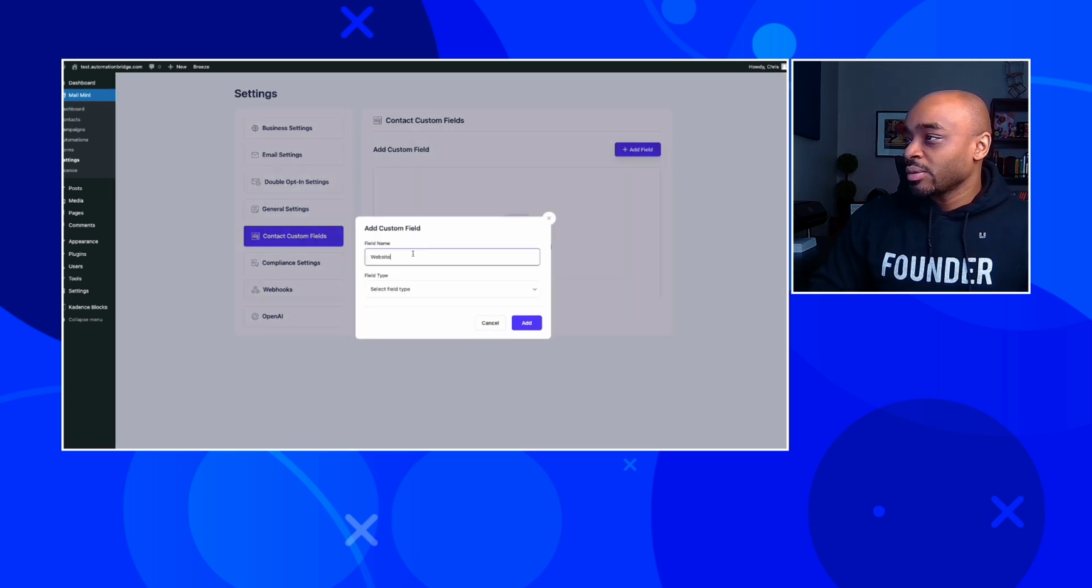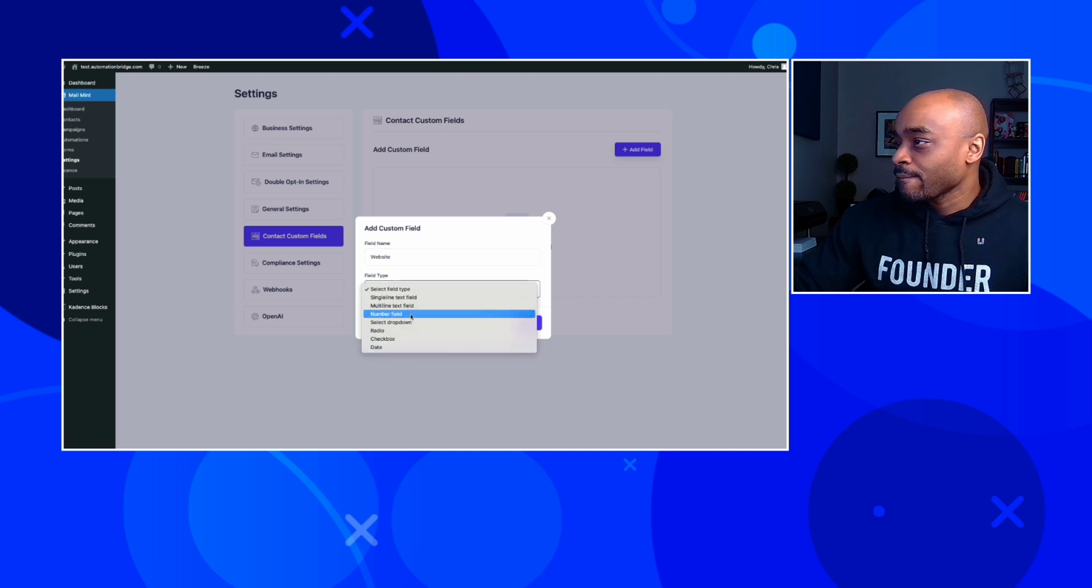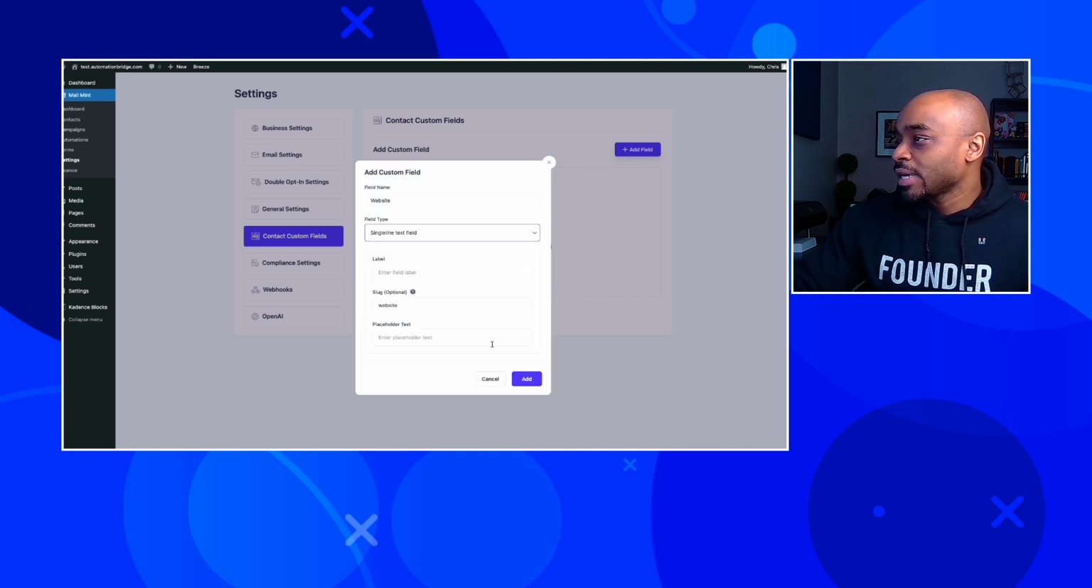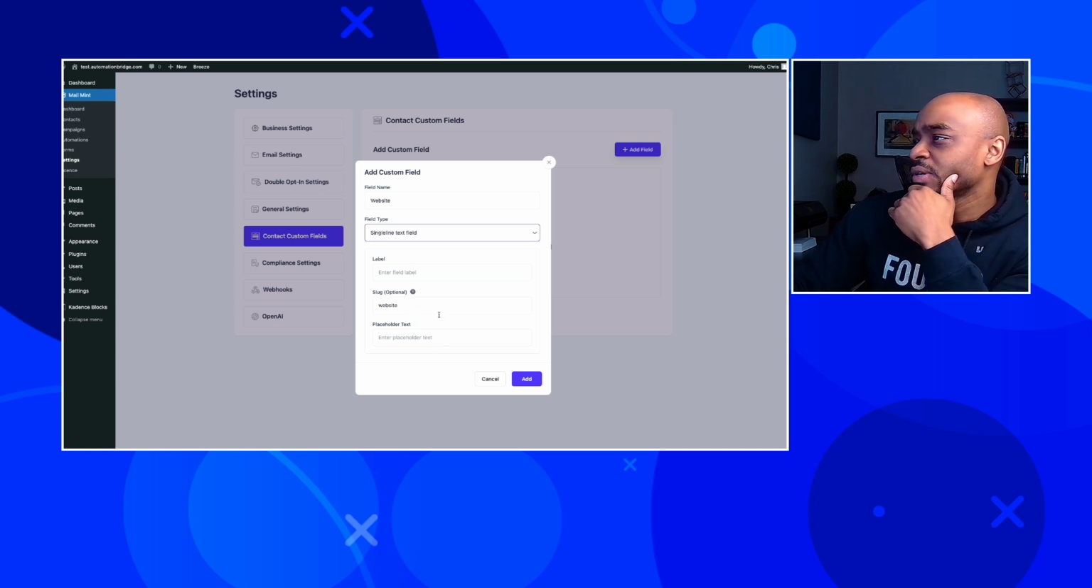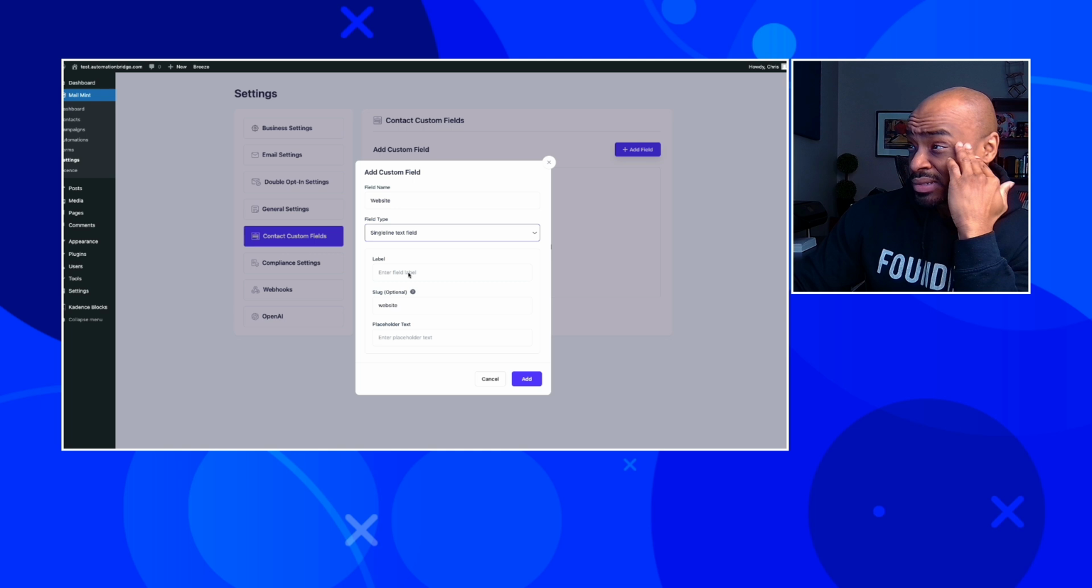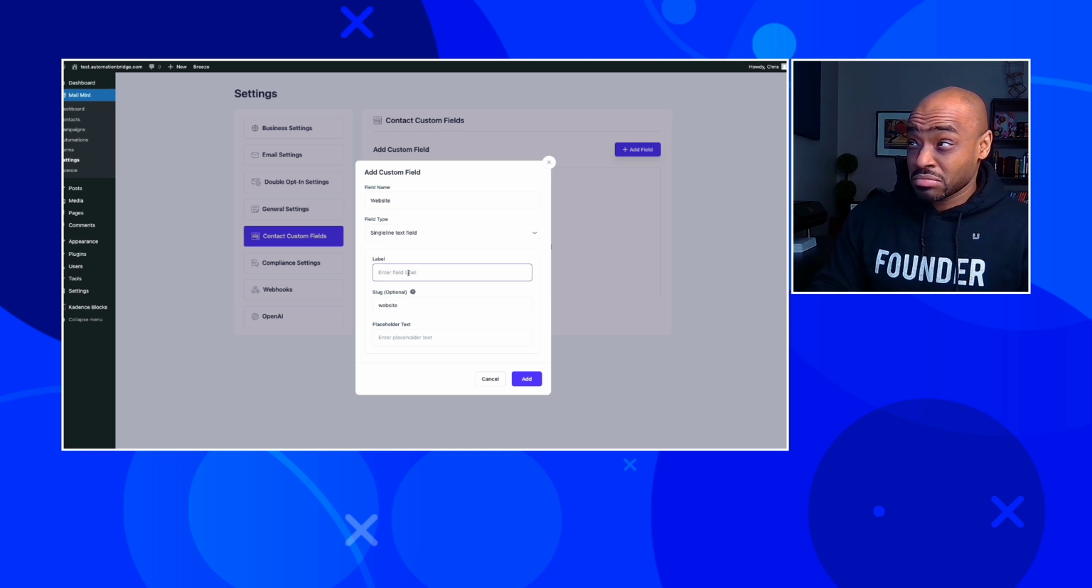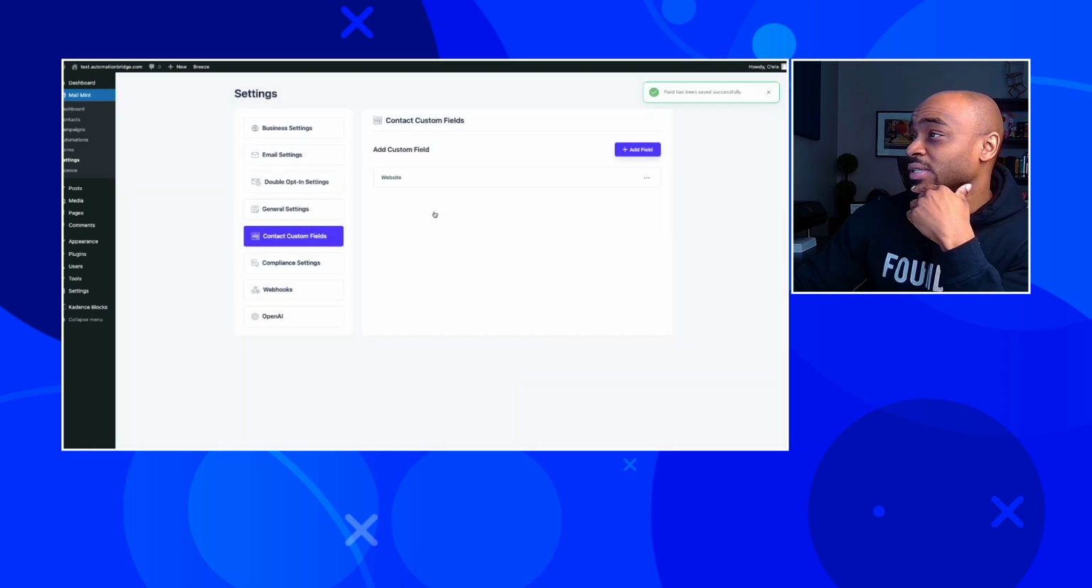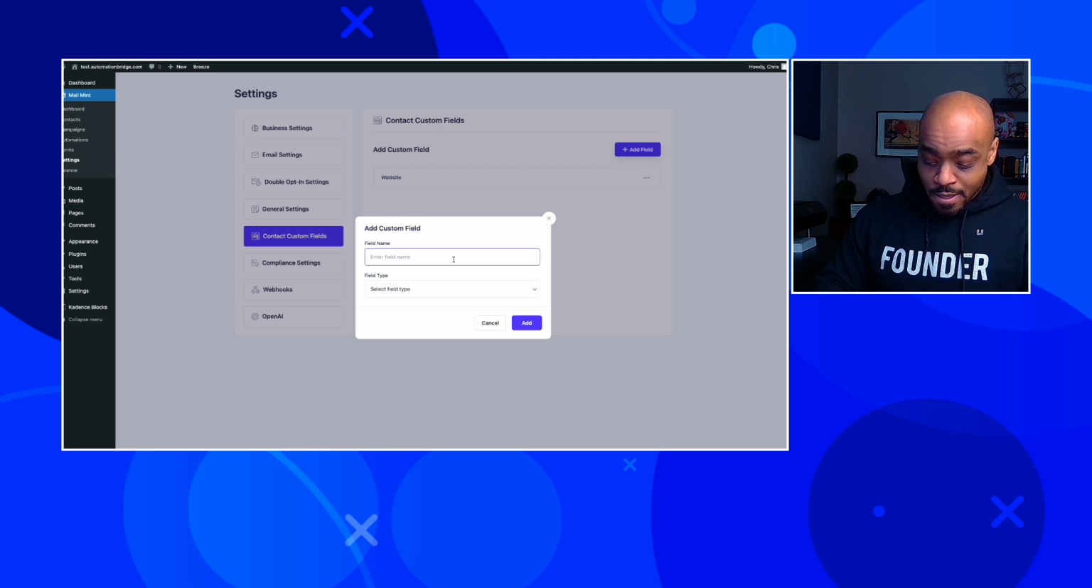Let's say website. Okay, single line, that's fine. Label, slug, placeholder, label, enter, field label. I think it's website. I think this is what people see as the field label, and this is the internal name to it. So it doesn't look like there's any grouping.